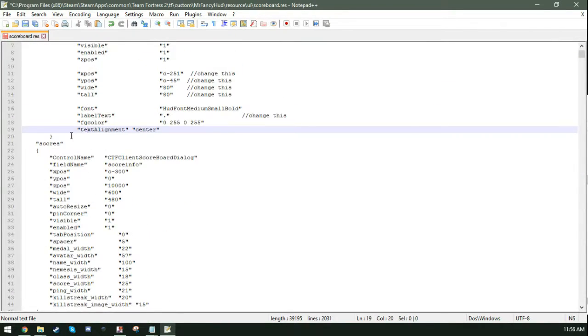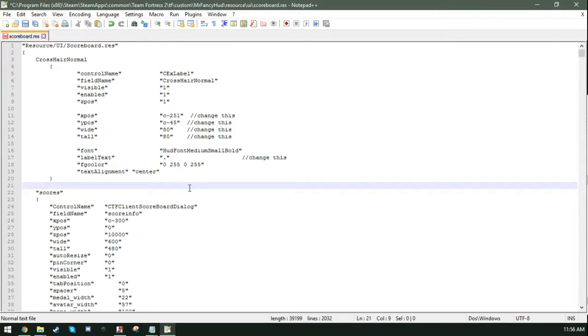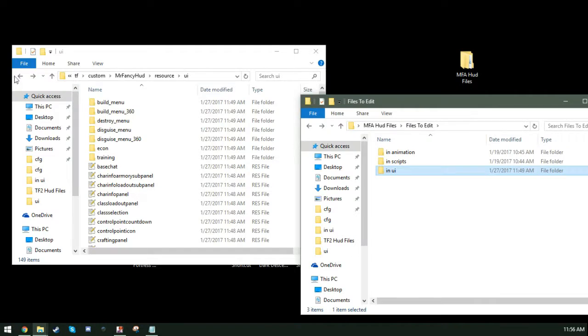And I think you just put it enter again, just so it's tidier or whatever. Pretty sure that should do it. Like I said before, if you're running in a different resolution, you may need to change the XPOS or YPOS values. Now that's all the files in UI that you need to edit.